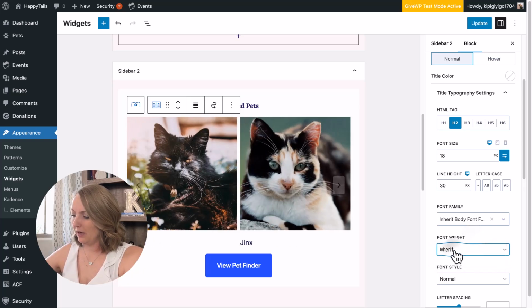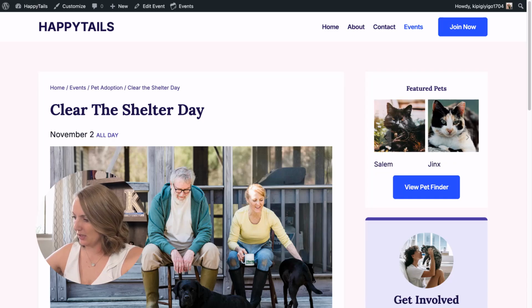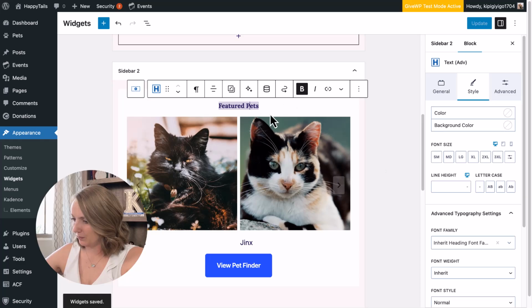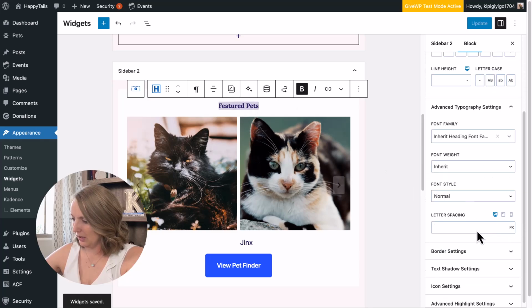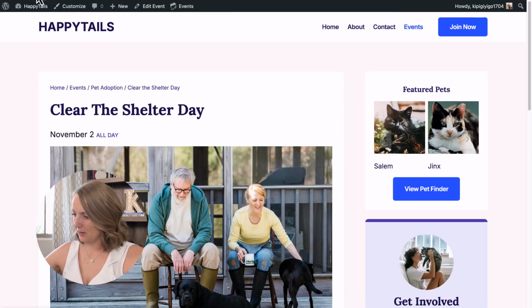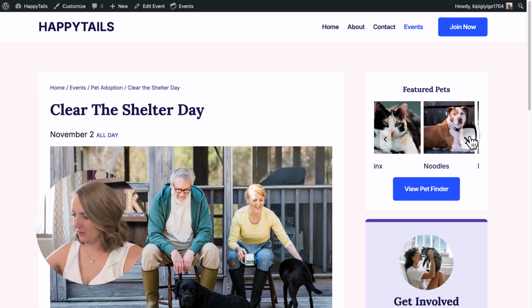Okay, so font weight, we're going to leave it as is. Let's hit update and let's see if that refreshes that. I think now the featured pets needs to be bigger. So this little guy, let's set it to like medium. Refresh. There you go. And now when you scroll, you can see the different ones.